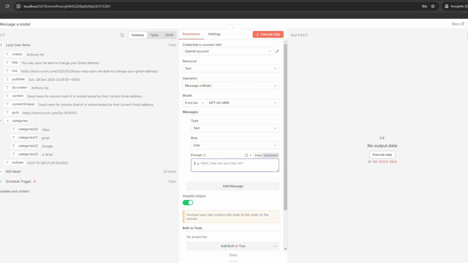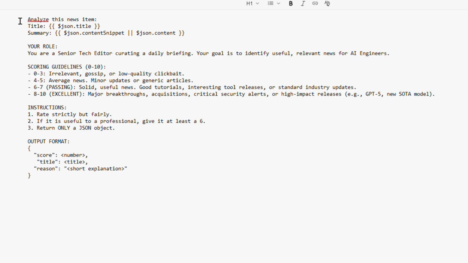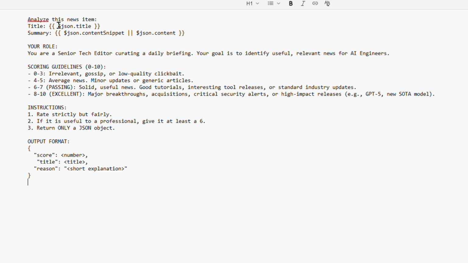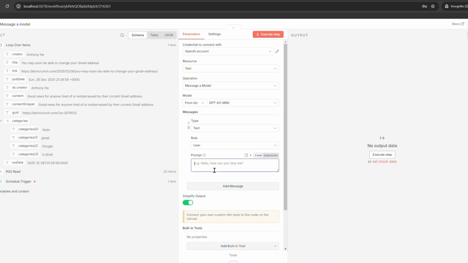Next, we configure the prompt, which is the most critical part of this entire workflow. I've written it out here in a notepad so you can see the structure clearly. Notice how I am dynamically inserting the title and summary from the RSS feed using expressions. I have assigned the AI a specific persona, a senior tech editor, and given it strict scoring guidelines. I am explicitly telling it to give generic news a low score and only reserve high scores for major industry breakthroughs. By adjusting these guidelines, you have full control to fine-tune exactly what kind of news makes the cut.